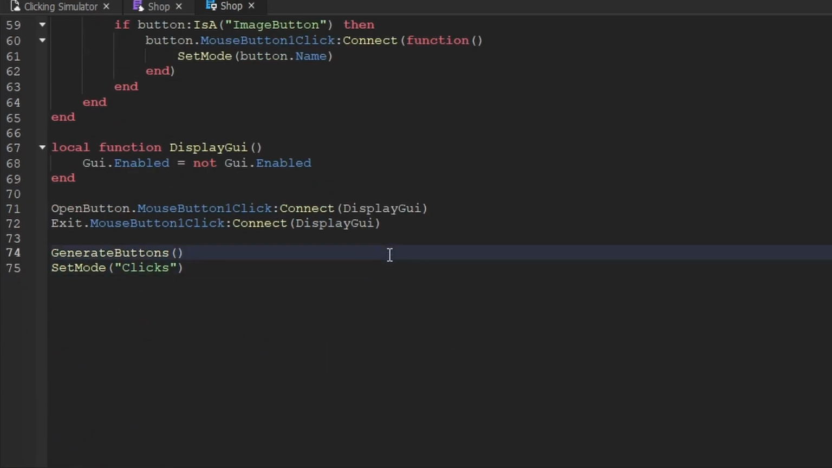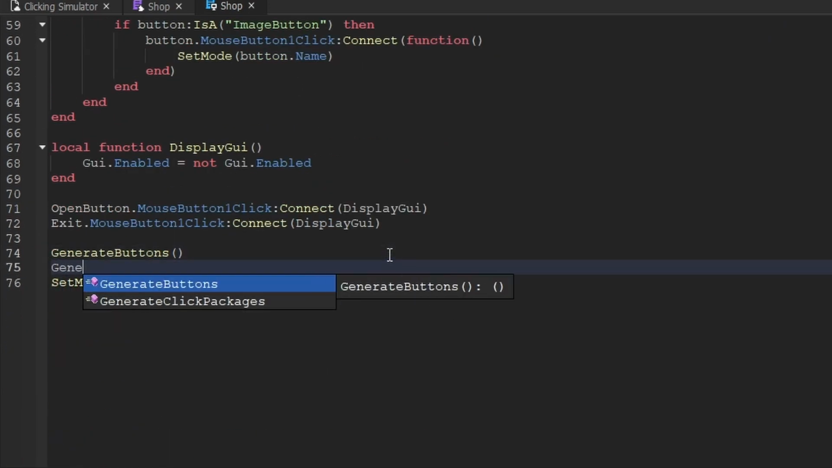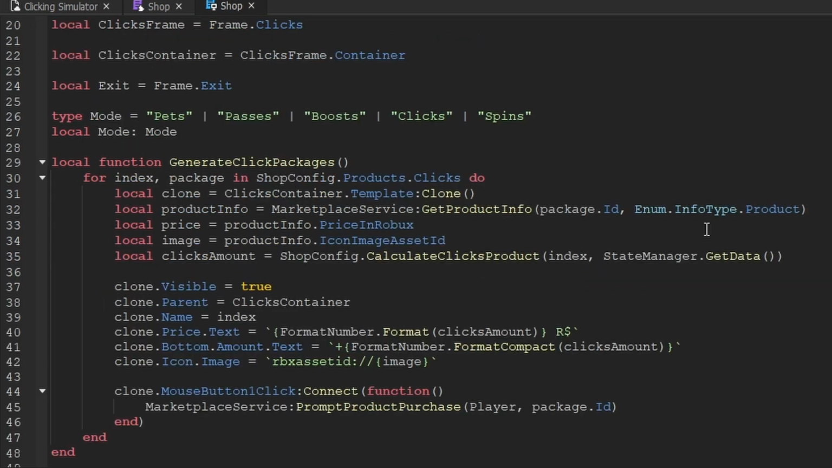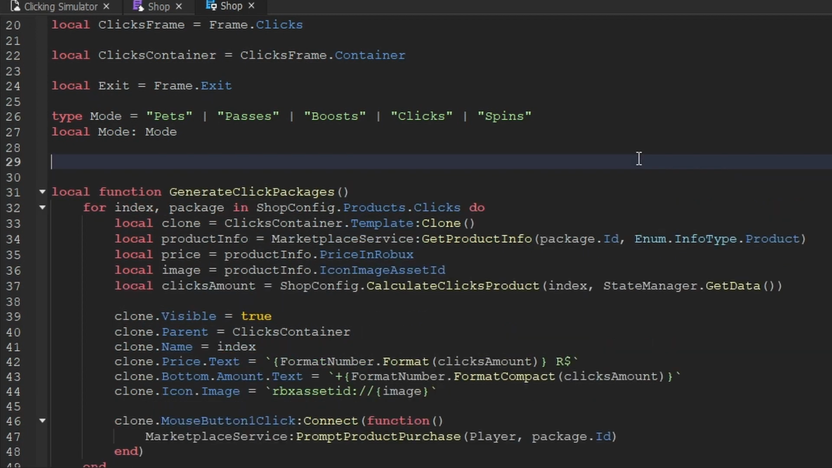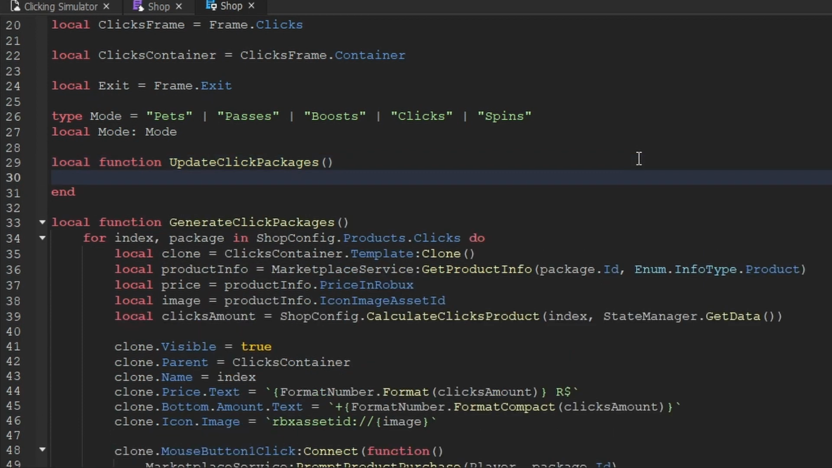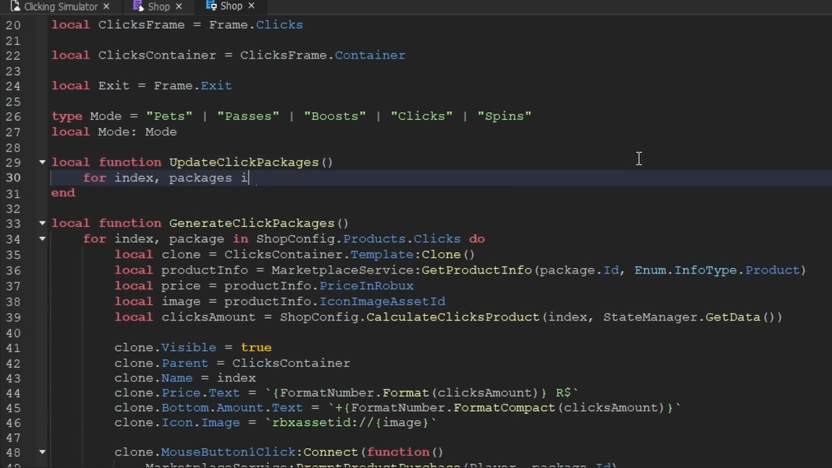So what we're going to do is go back down to the bottom of our script, and right before we set the mode, we're going to call the generate click packages function. Now, considering the amount of clicks that a player will get from purchasing a package is dynamic and will change every time a player rebirths in our game, we need to also update the GUI to reflect that. So above our generate click packages function, we're going to create a brand new function, which is going to be called update click packages. Inside of here, we're once again going to loop through all the click packages.